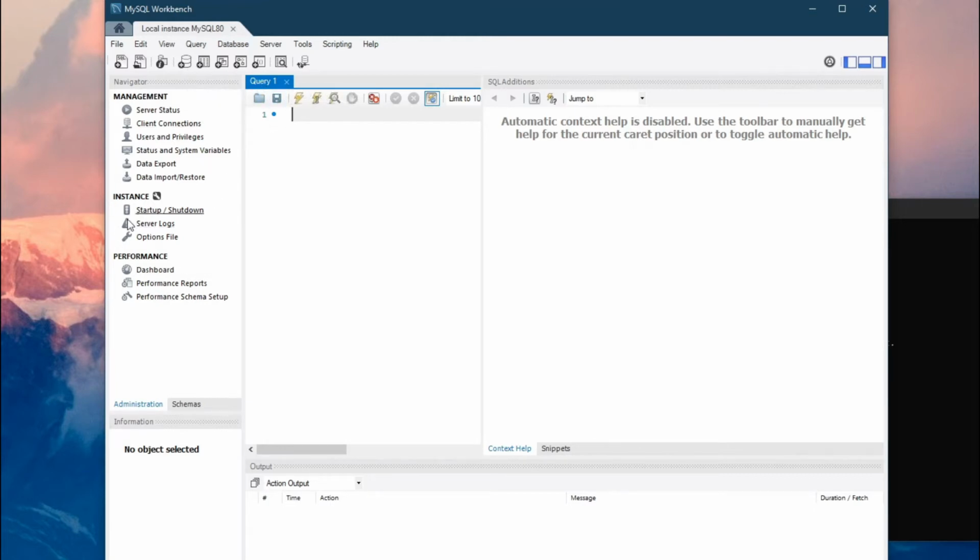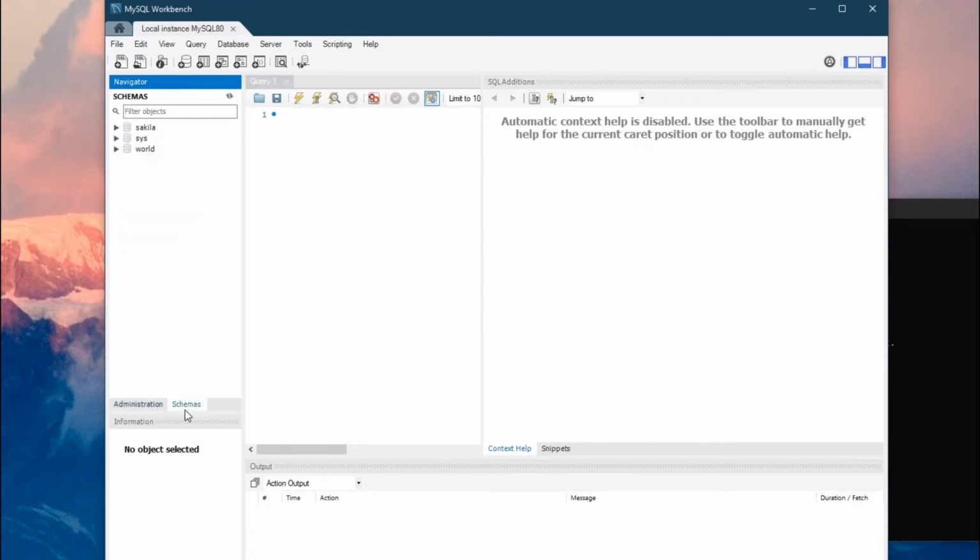Then here we have these two options, administration and schemas. In administration we have options like when the server will open, when the server will close and so on. And in schemas you will see all the databases available on your device. This query section is where we will spend most of our time. This is for writing your SQL code. On the right side you can see two sections, context help and snippets.